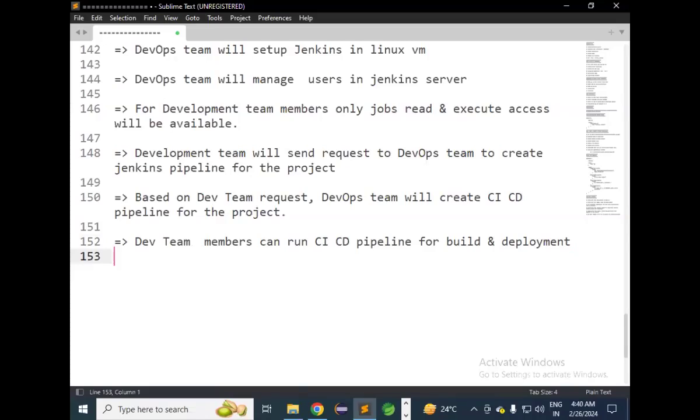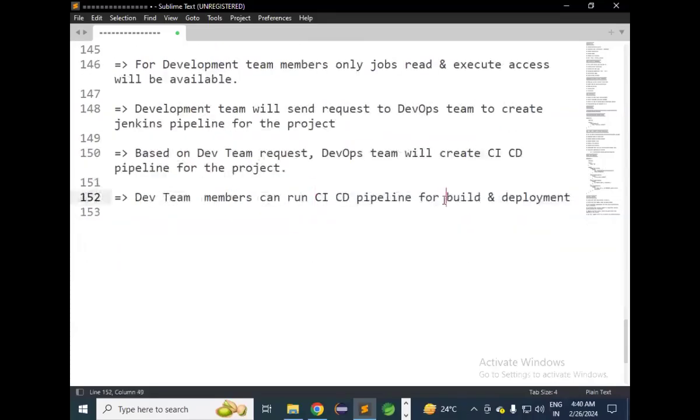So here, as a development team member, when you want a CI/CD pipeline, you are not going to create that. You need to send a request to DevOps team members to create the pipeline for the project. Based on our request, the DevOps team will create the CI/CD pipeline. Dev team members can run the CI/CD pipeline for project build and deployment.